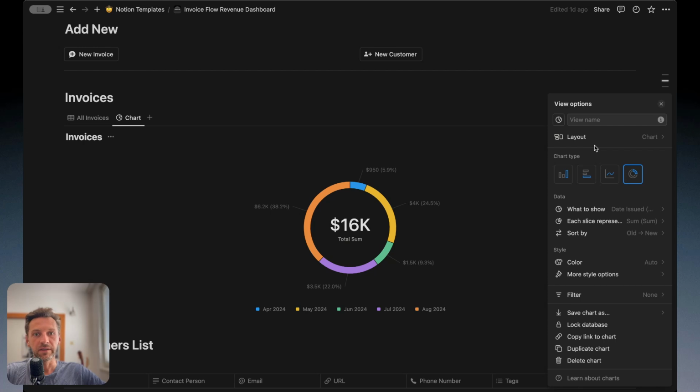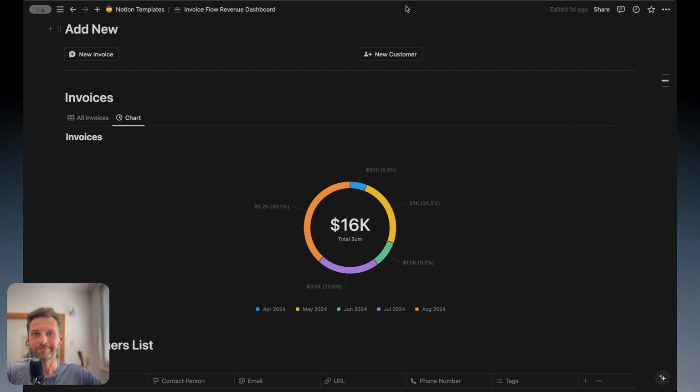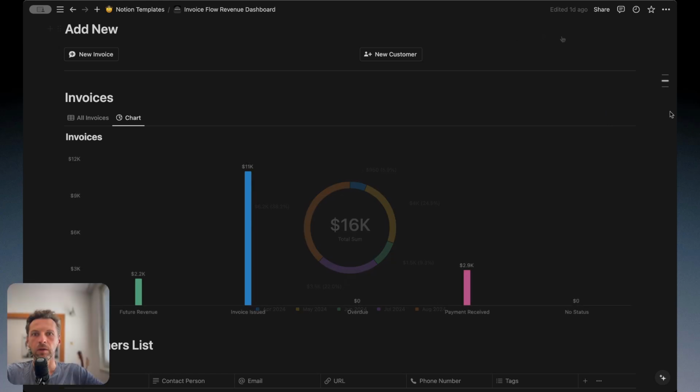So these are the basics of generating charts in Notion. And let's go ahead and deep dive into a few more options that you have for customizing Notion charts. Okay, now digging a little bit deeper into what you can do with charts and how to play around and customize them. So let's start with a very simple view on my invoicing database.